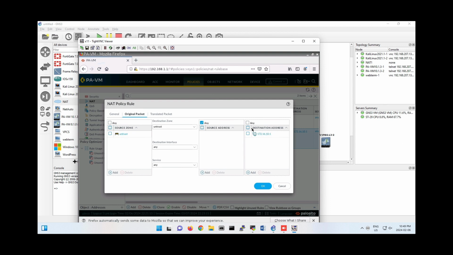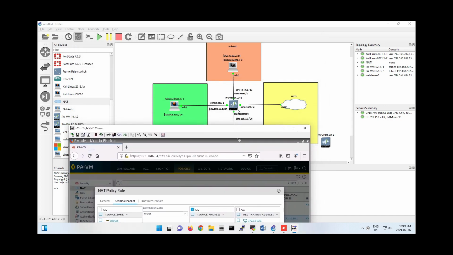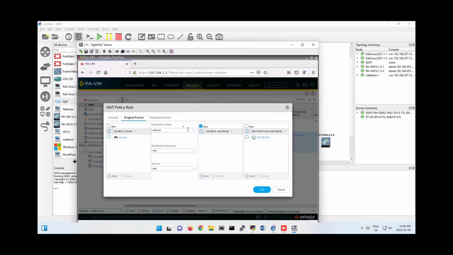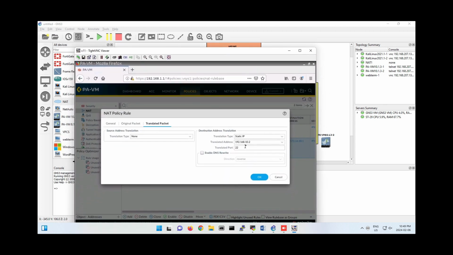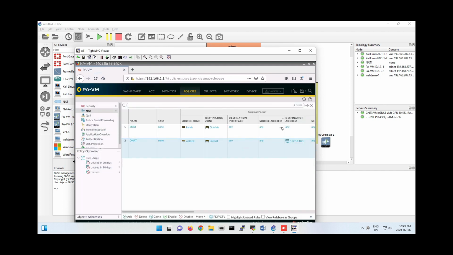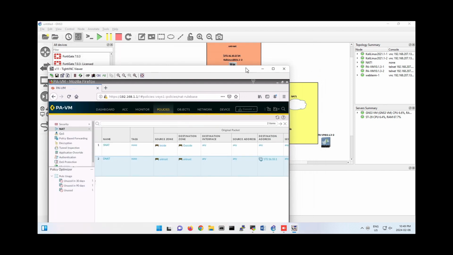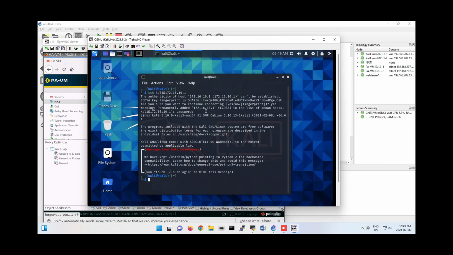So the general is DNet, original packet is from inside to inside, and then we have to assign the IP address. So the destination address should be this interface IP address, 192.168.10.1 here, and for the translated packet, since we created a DNet, we have the destination address translation. So that destination address is the internal IP address here. We just want to translate port 22, which is SSH. So click OK. After clicking OK, you have to commit it. After the commit, you can go to the inside Kali Linux.